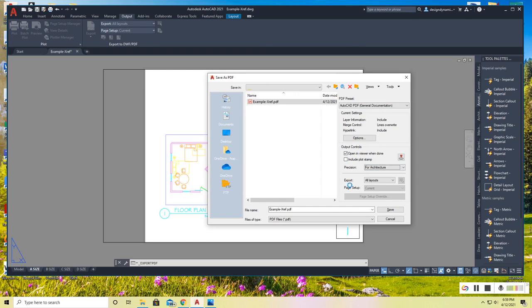And then this one is very important to notice where it says export. Do you want it to be all the layouts that you have included in your file, which for this case would be all four of these layouts that I have? Or do I just want to send them the current layout? So basically you have either one choice, which is whatever layout you're on, or all of them. That's the only choice you have. And then once you select that, you hit save. I'm not going to hit save right now.